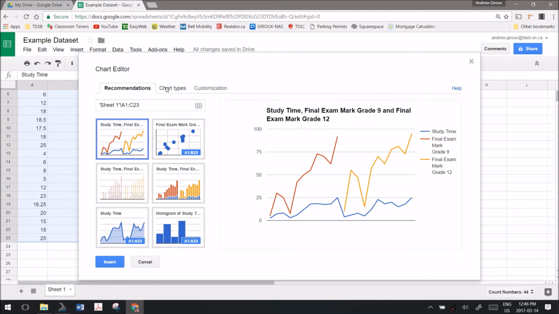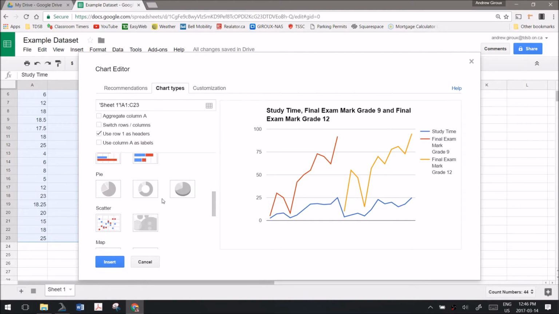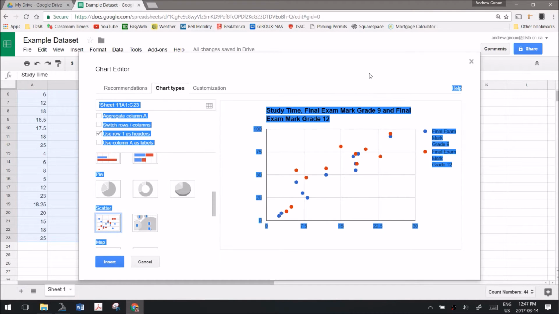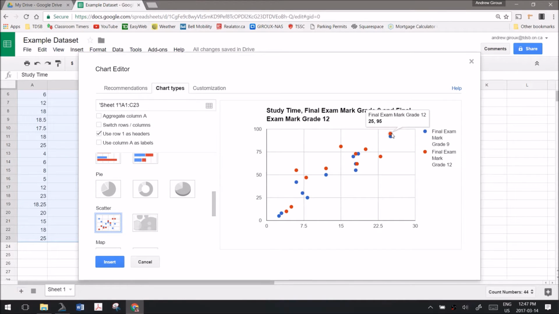Instead, I'm going to go to Chart Type, scroll down and click Scatter Plot. So now the scatter plot is set up the way I want it to. In red I have the grade 12 marks, and in blue I have the grade 9 marks. I can hover over some of these data points just to make sure that they are in the correct place and match what I have in my table over here. So we'll leave it at that for now.